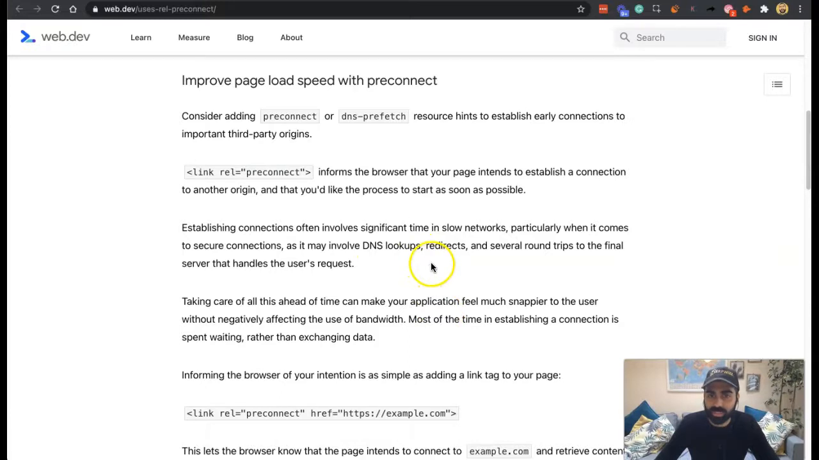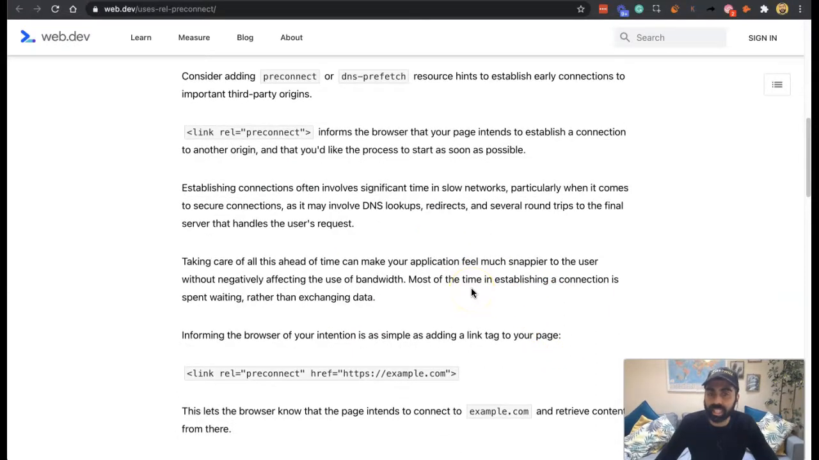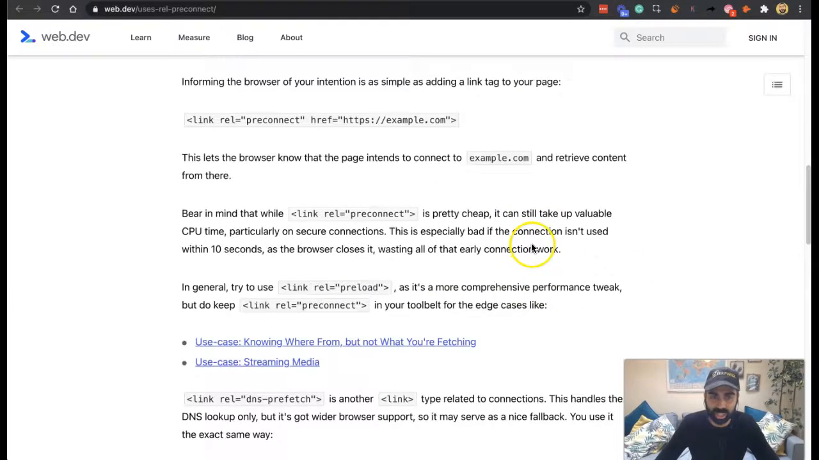That often can take time with a slow network, and when it comes to a secure connection, there's the DNS lookup of finding where the domain is, the redirect, and basically going backwards and forwards to deliver the actual request to the browser and therefore to the user, going back and forth from the other domain. If we do this immediately, it makes the application feel a lot smoother whilst not affecting bandwidth as much. Since there's a lot of waiting around rather than exchanging data, it's better to do this as early on as possible.